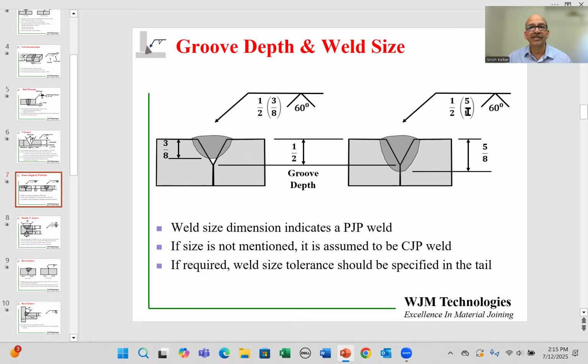If the weld size needs any special tolerance, then that has to be specified in the tail of the weld, which is not shown over here.